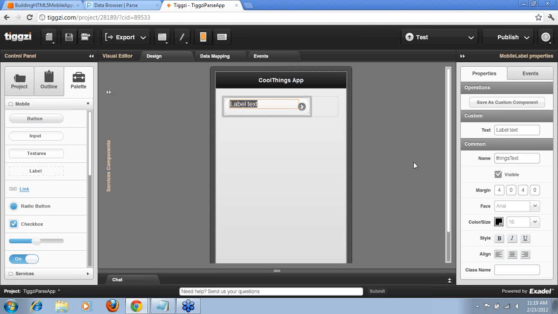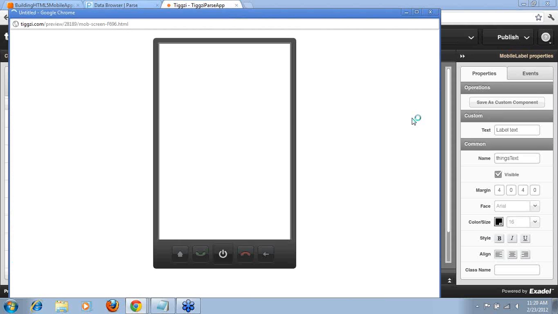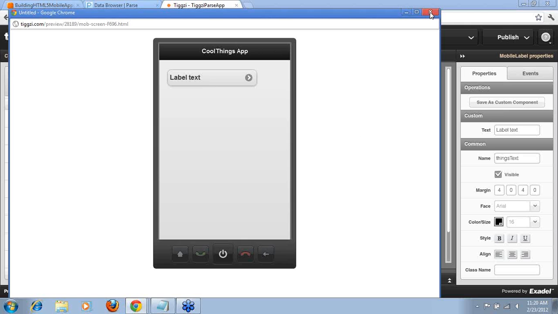And what I can do, I can test this instantly, right? Again, in the browser or on the phone. So you can see there is a test button. I'm going to click the test button, and it's going to open, right? And this is how it looks.